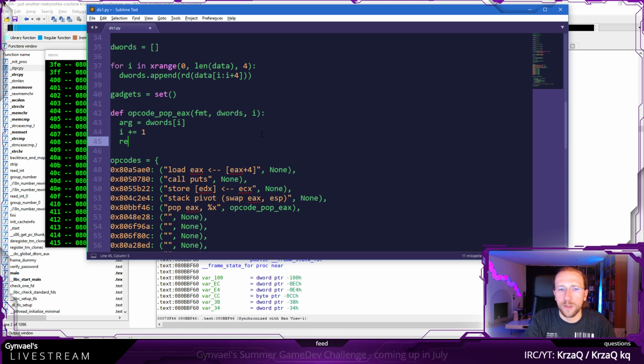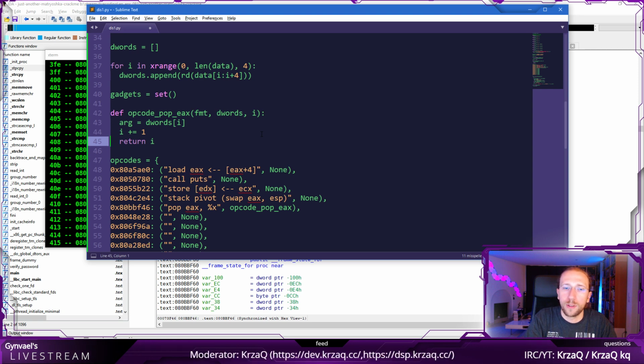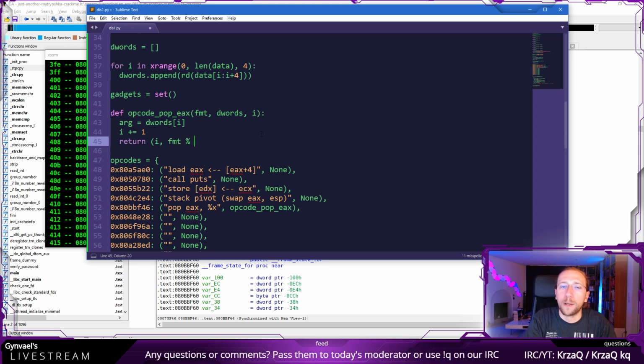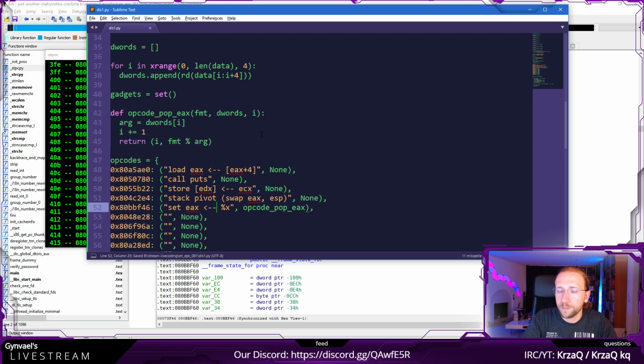Let's maybe do it like this. I'm going to return i. That's a little bit easier. And now, having this argument, let's return actually 2 things. Let's return the new i, and let's return the format with the argument. Sometimes we might want to ignore the format, but in this case, we want the format and we want the argument. Okay, perfect. And I'm going to change this to set EAX to this value. We can use set, we can use move, but just don't confuse it with x86 move.